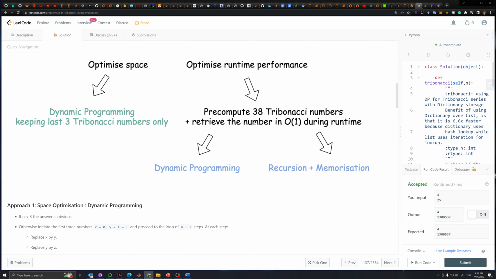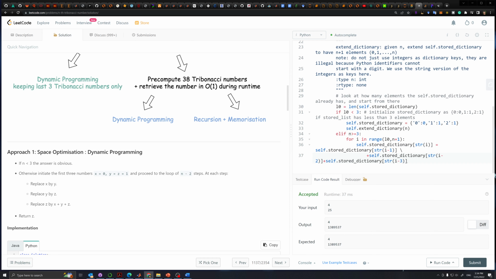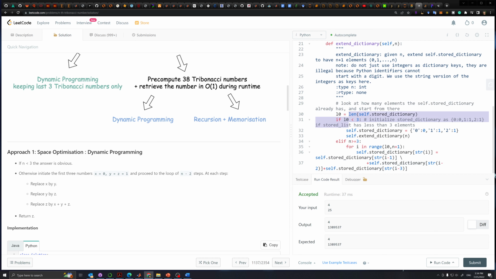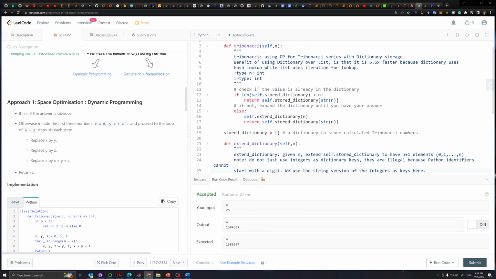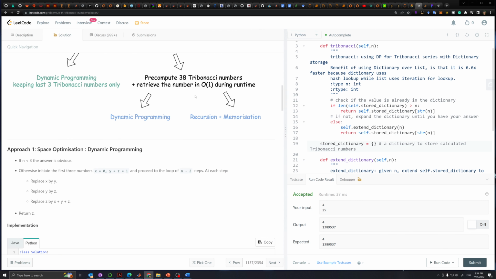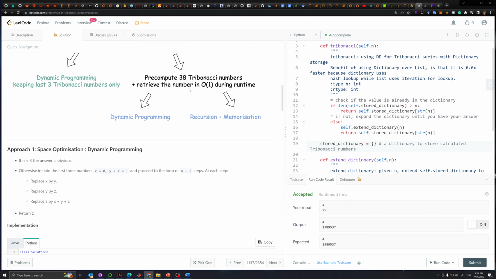Precompute, yeah, it was an idea that we didn't try. We're actually computing as we go, but we still store our Tribonacci, what was it? This is so unreadable. Yeah, we stored our dictionary. We initialize our dictionary and we update our dictionary as we go, right? So we're kind of like pre-computing, but not at once. We're computing on demand, right?